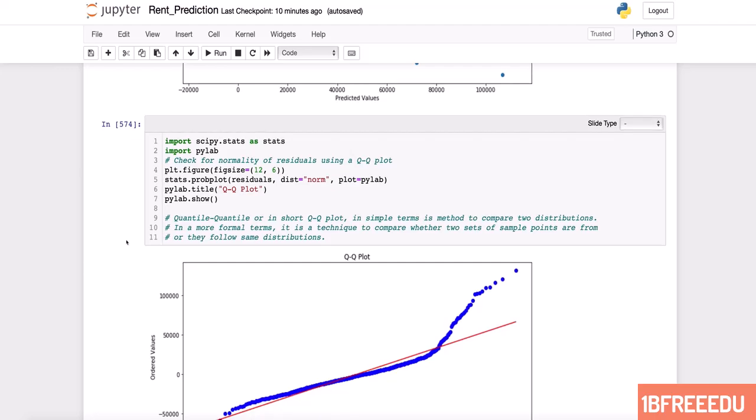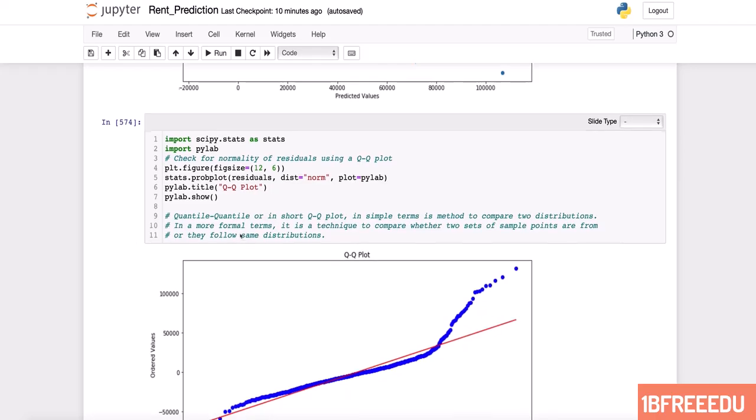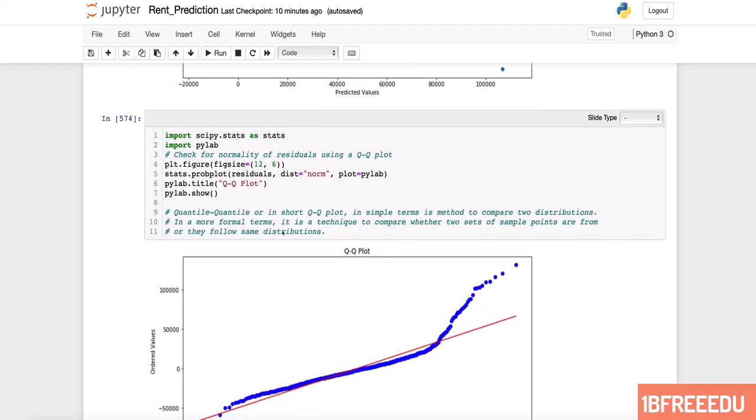QQ plot stands for quantile-quantile, in short called a QQ plot. In simple terms, it's a method to compare two distributions, and in more formal terms, it is a technique to compare whether two sets of sample points are from the same distribution.